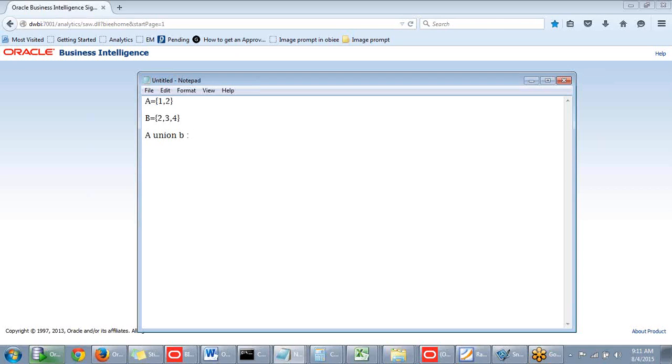Can you guys please answer this? What is the result of A union B? It's the set of 1, 2, 3, 4. What is A intersection B? It's 2.